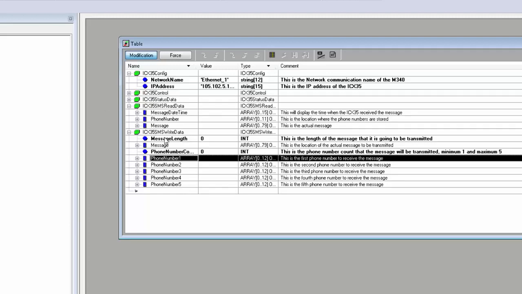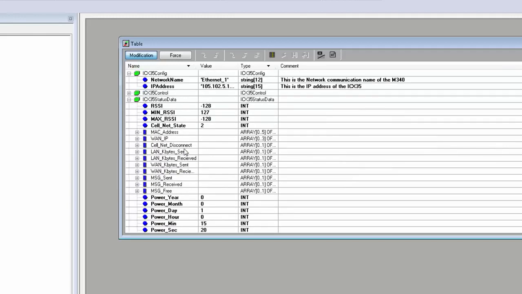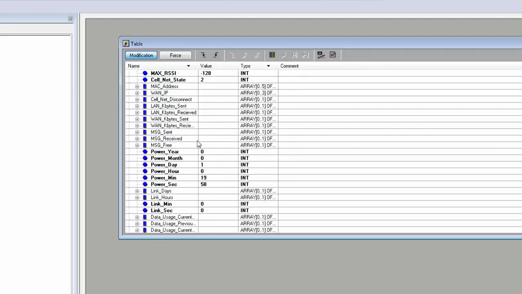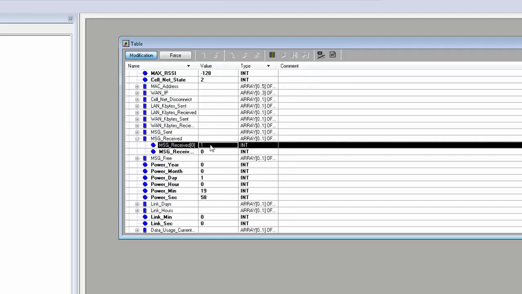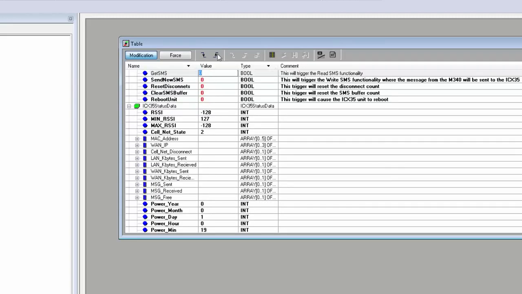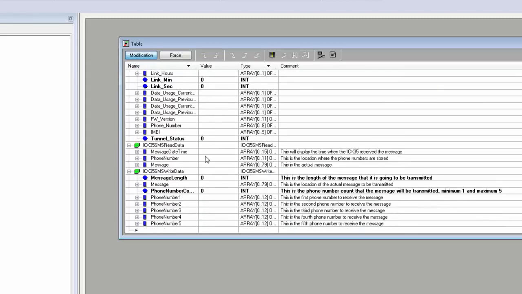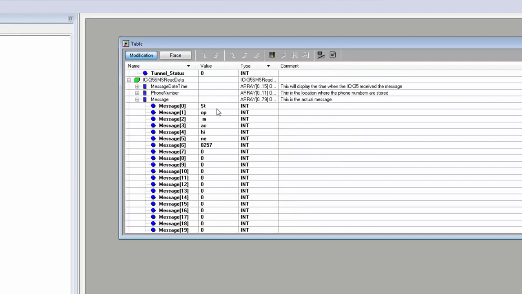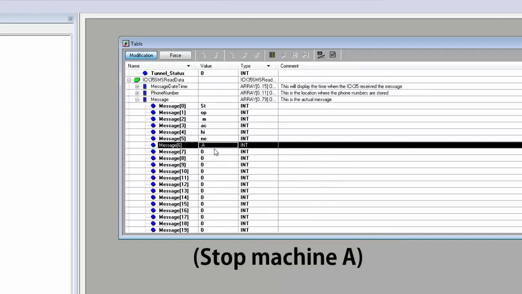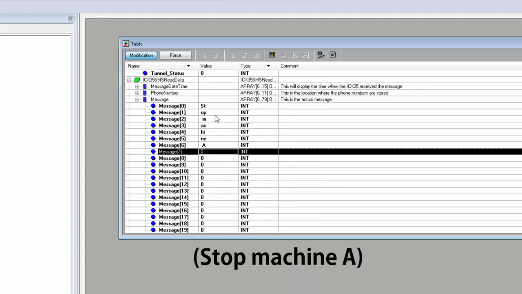Let's run through a quick example of how this could work. So I've just sent a text from my phone to the ICX35 here. And if we look under message received, we can see the counter go up. If we then trigger the get SMS command, the PLC will read the message from the ICX35, and we see the actual text message under SMS read data message. Now, it's not easy to read in this format, but the program now has access to the message, and you can program the PLC to execute commands based on these SMS texts.